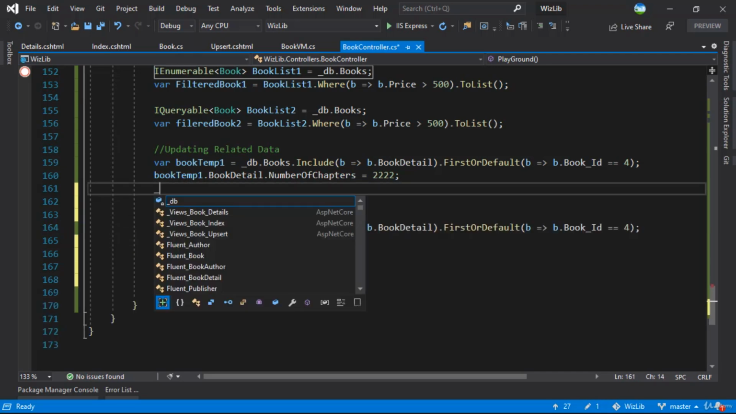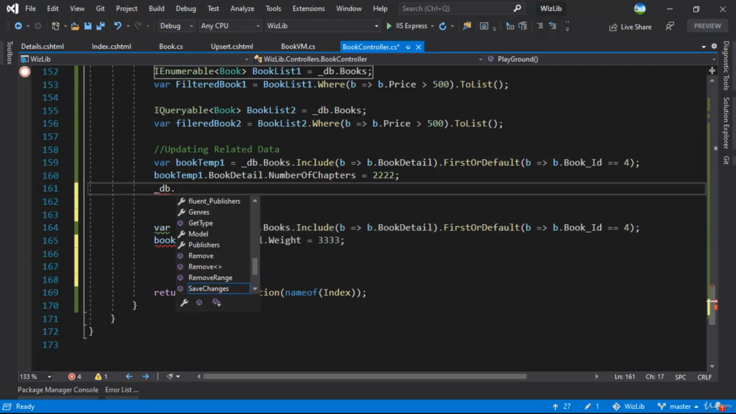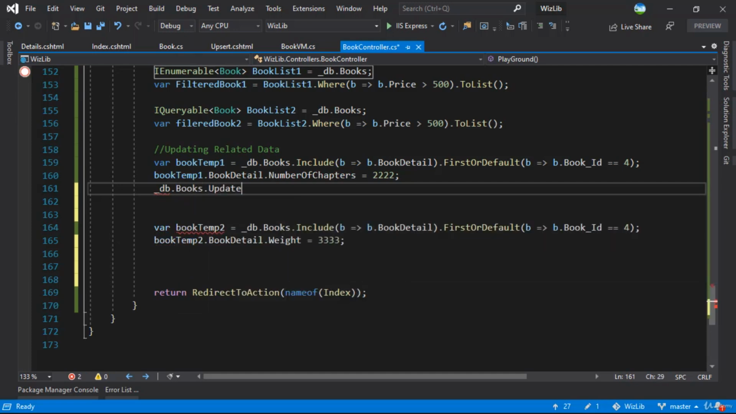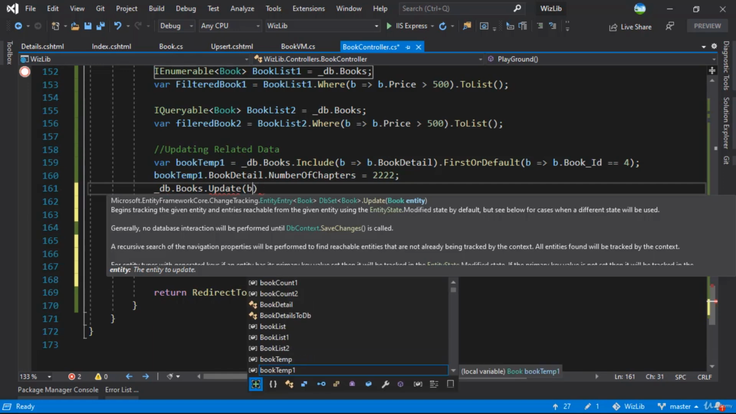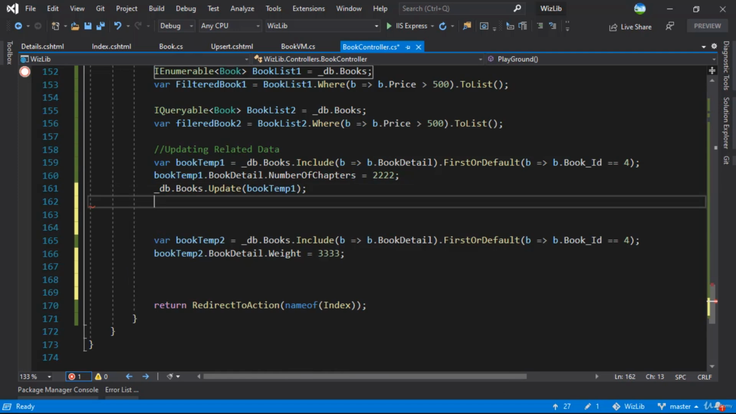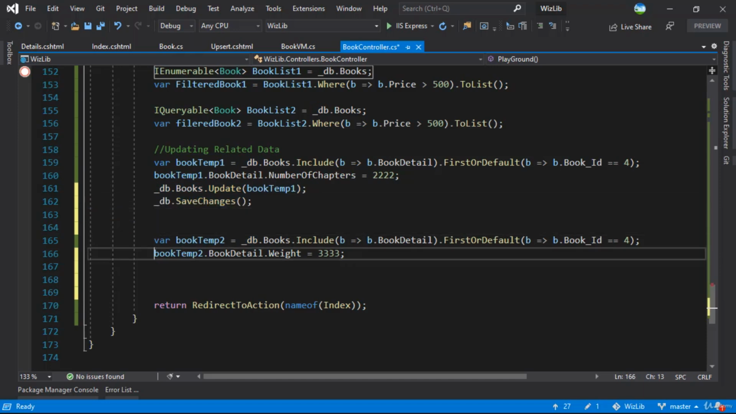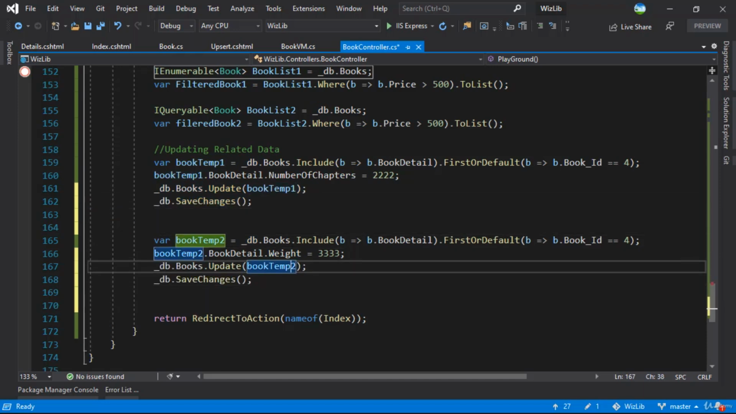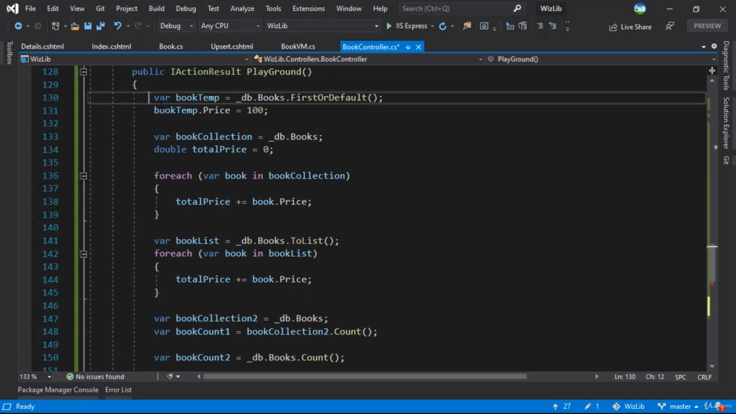After all this, we need to update and save the changes. So _db.books.update, and what we will update is the book temp1, and we'll say _db.SaveChanges. Great. We'll copy this, and we'll do that for book temp2. But in this place, rather than using update, I will use something new called attach. We have not used this before. I would rather show you what attach does differently as compared to update first. So in order to do all that, let's go up here and let me comment this code out.